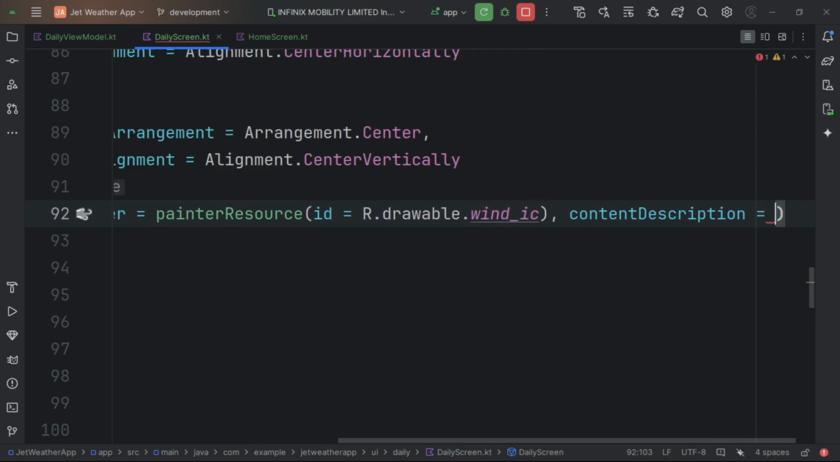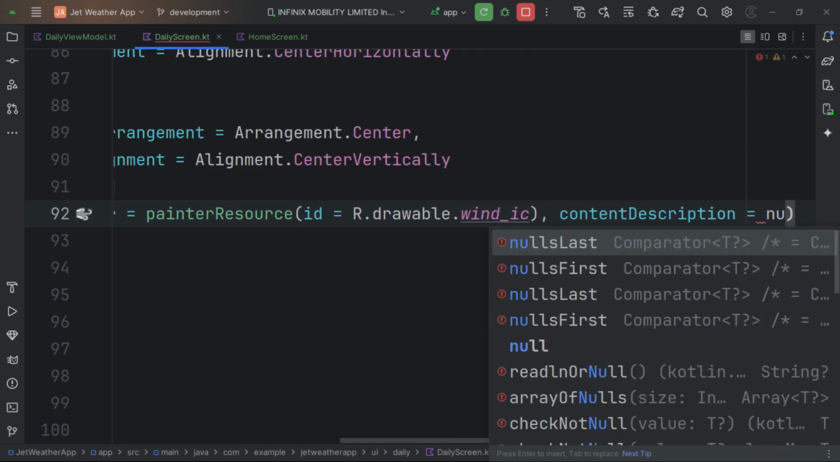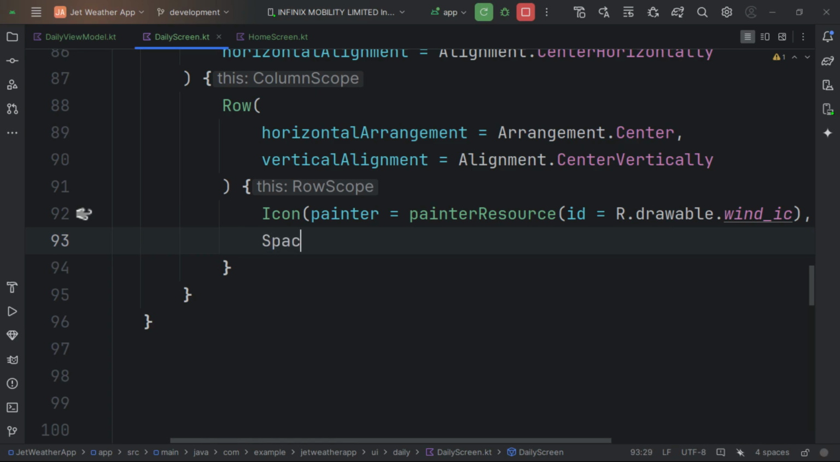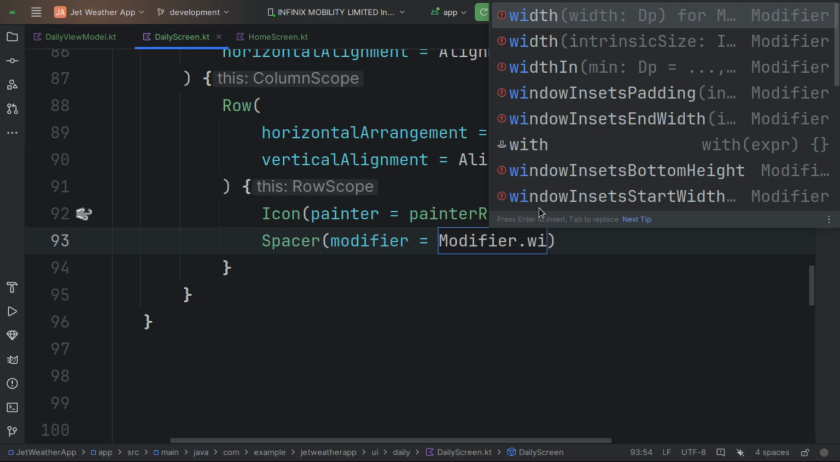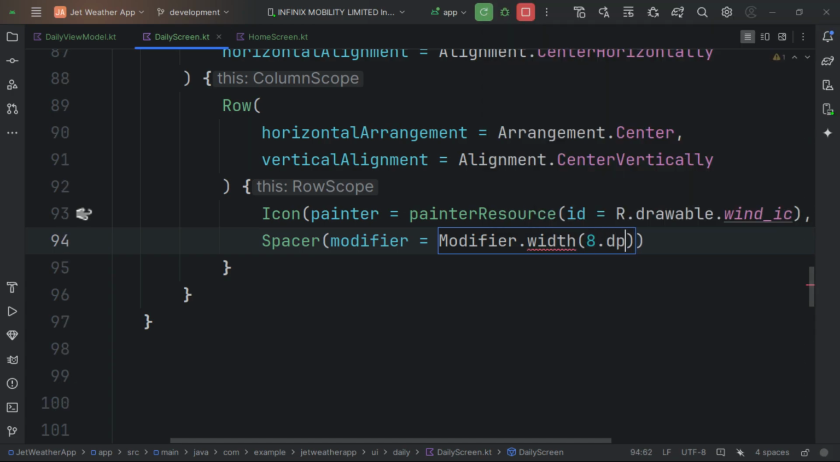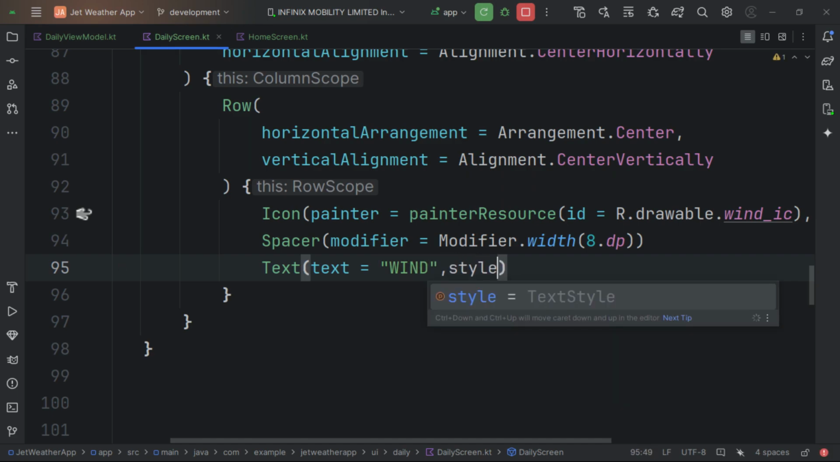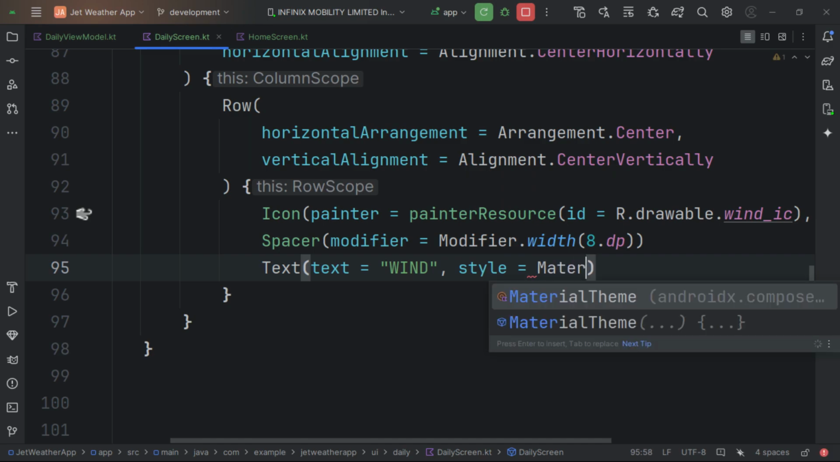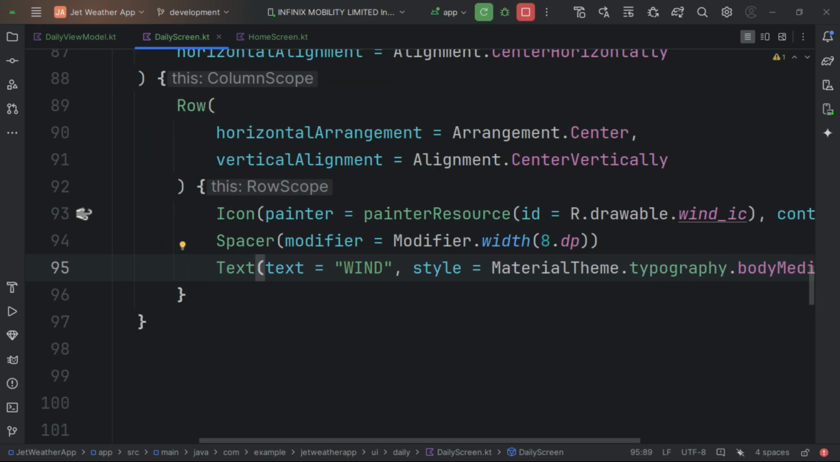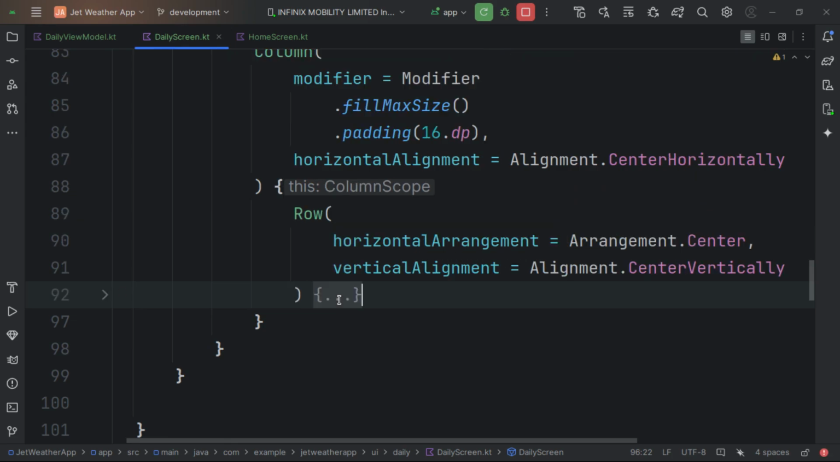And here we can use our wind icon, and here we can just keep null. Okay, let's add here a spacer. So here we are going to give a width of 80 dp. And let's create here a text, and this one is just going to be wind. Let's change the style and use body medium. So the first part is completed.